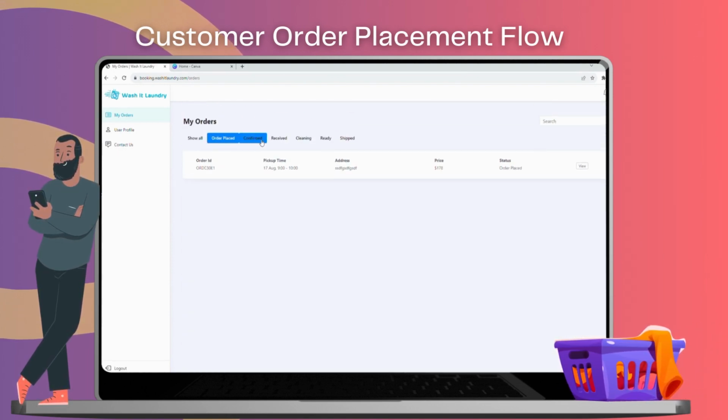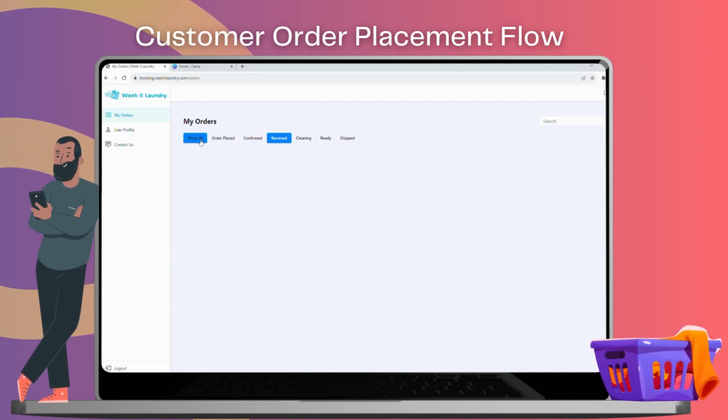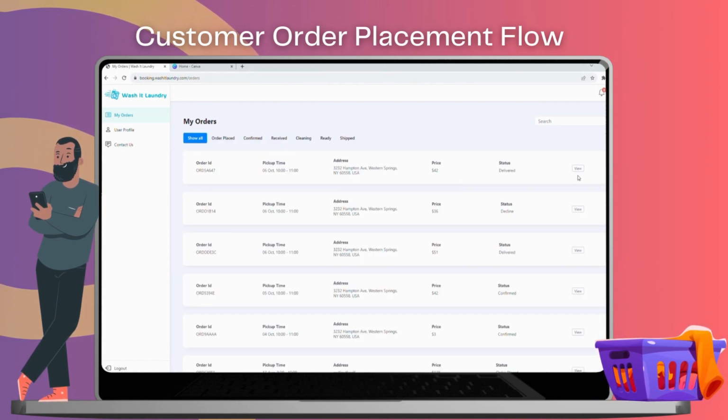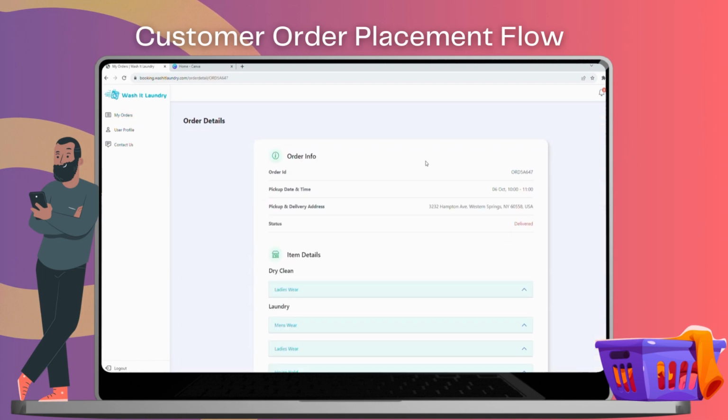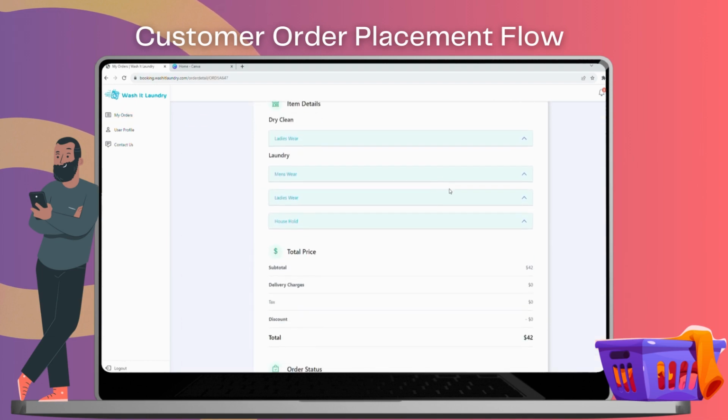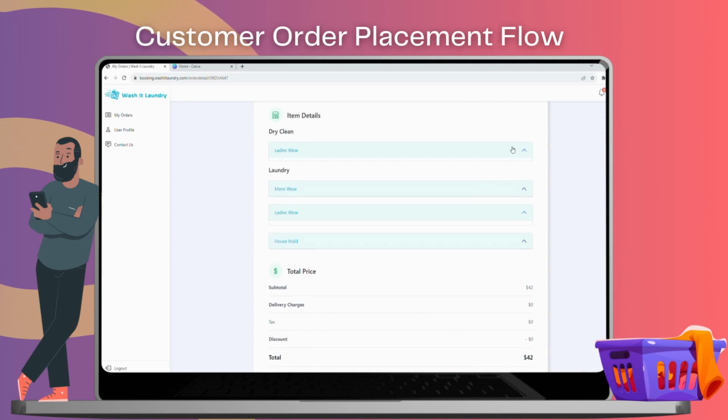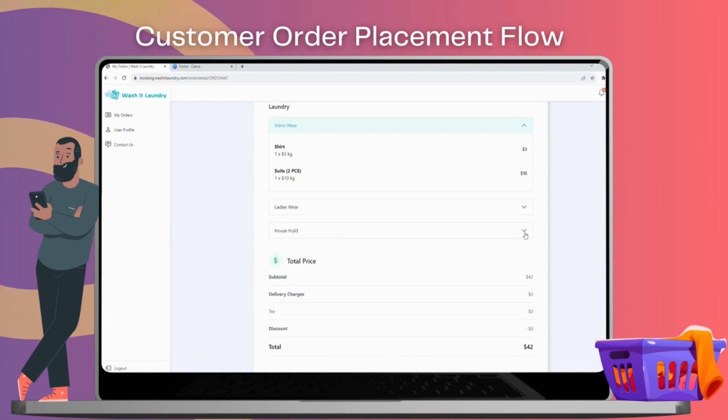Meanwhile, users can also see their orders and can view the order details. They can check the items selected, price details, and can also check the order update.